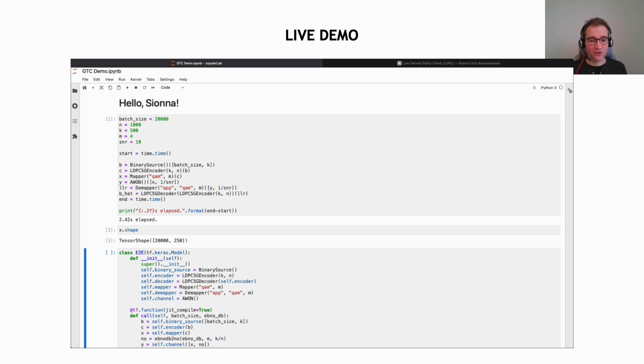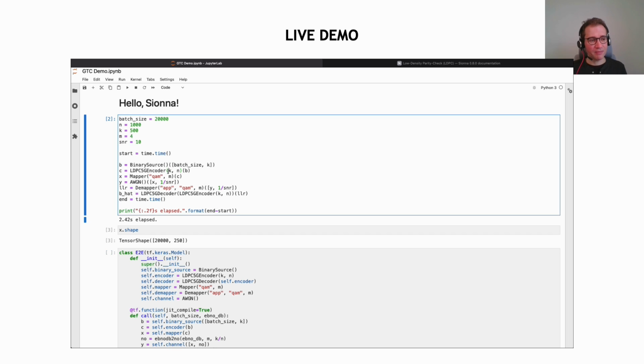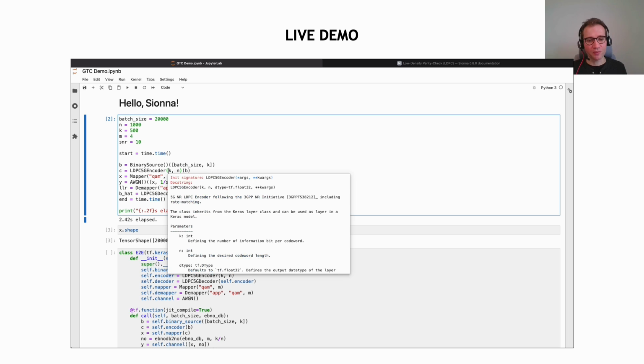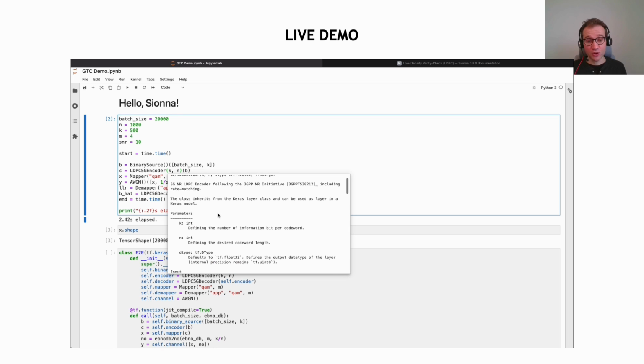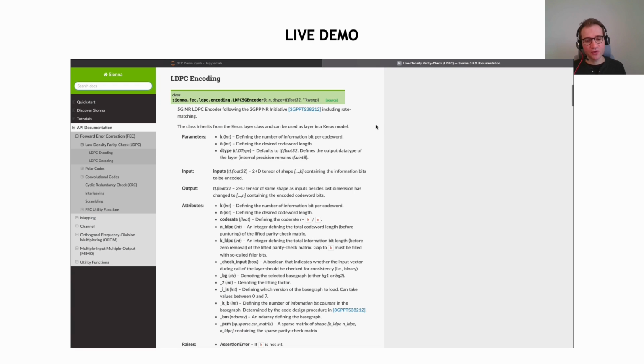A very nice feature of Jupyter is that I can press Shift-Tab to show the doc string of any object. So for example, if I want to know how to instantiate the LDPC 5G encoder, I can see that it takes two arguments, K and N, which are the number of info and coded bits respectively. And if I want to know a bit more, I can also go to the Sionna API documentation website, which provides a lot of additional information, implementation details, as well as references.